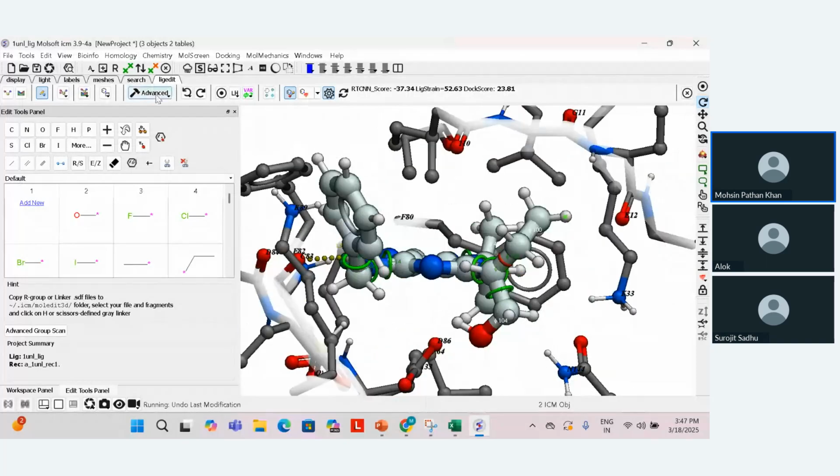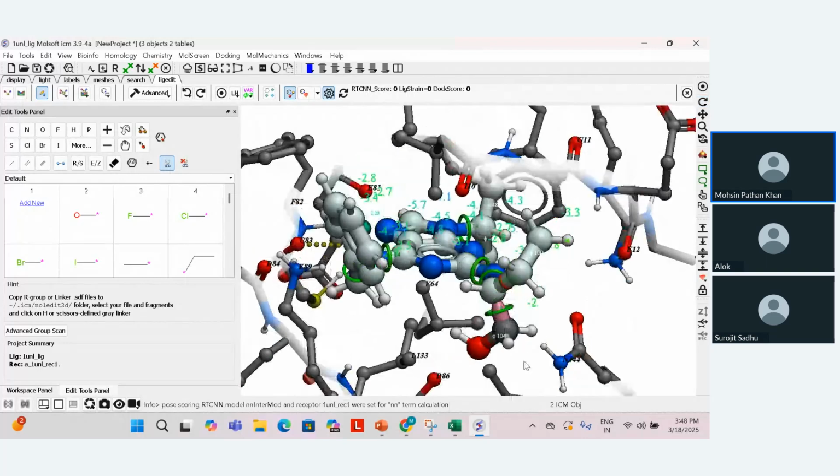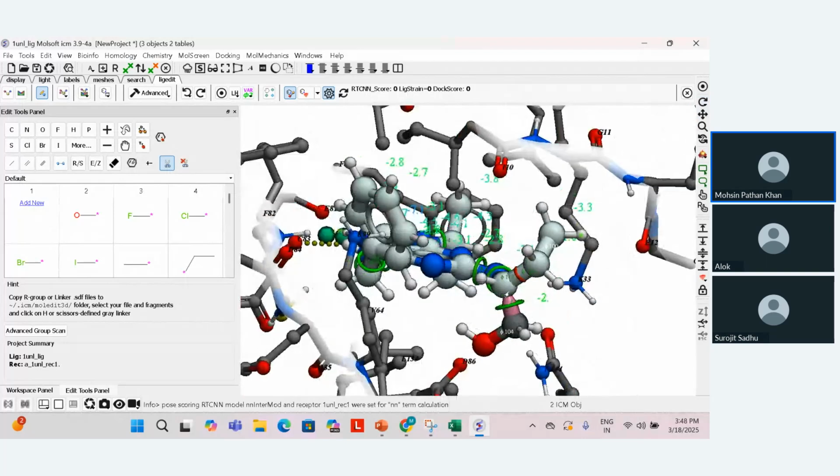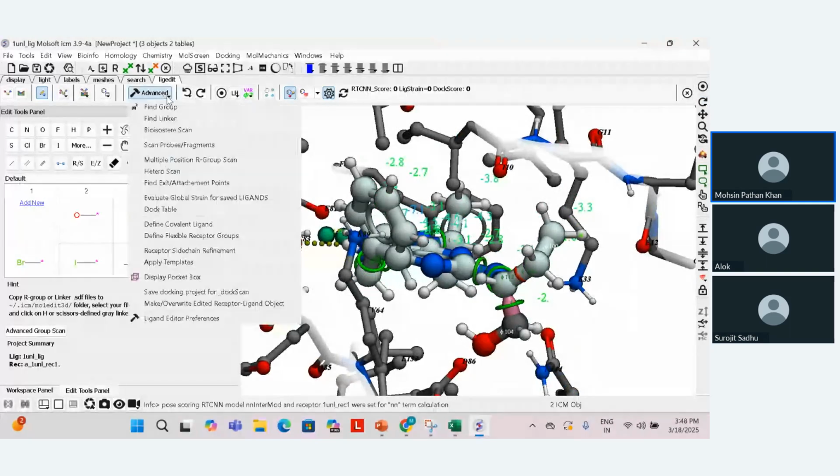So you just have to go to this button here. First, you have to select that particular functional group. Click on this button. Select that particular functional group pointing towards the original ligand molecule. So we have selected this functional group and we want to search for similar bioisosteres. You just have to go to this advanced option here and click on this bioisostere scan.